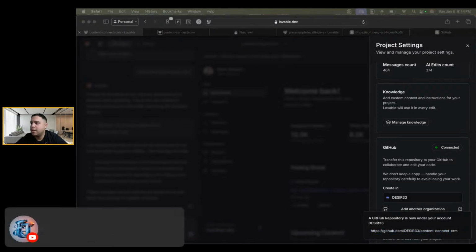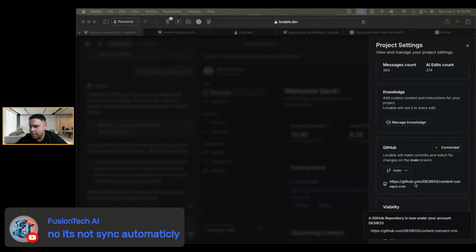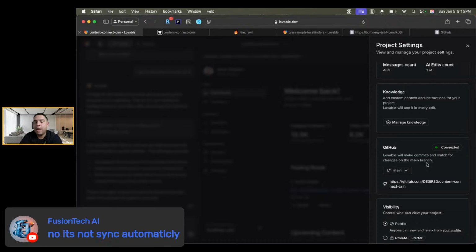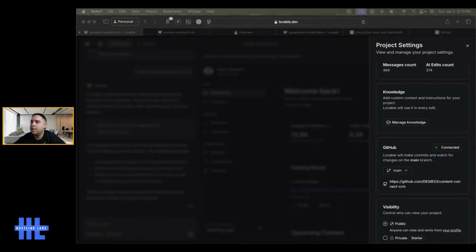Fusion Tech, you said no, it's not sync automatically. That's good to know. So last time I checked the GitHub feature, it was on an invite only alpha or beta. So thank you for letting me know, Mike, because I didn't know about it.